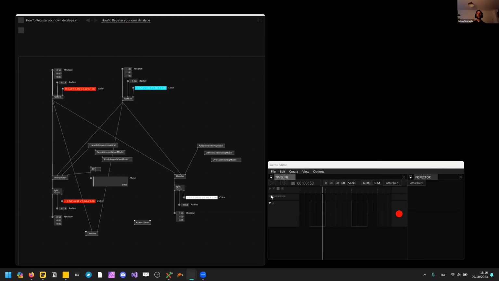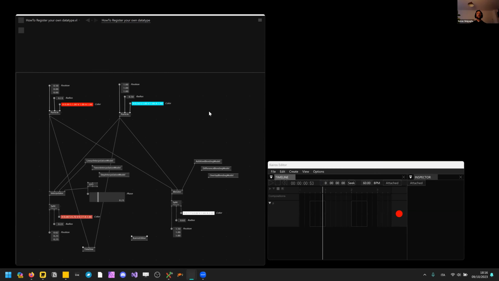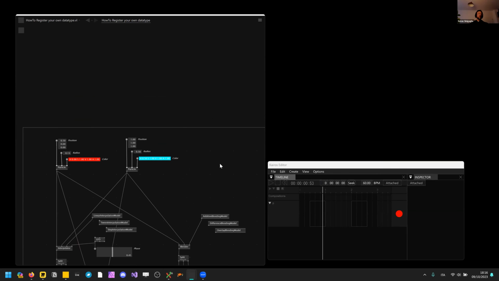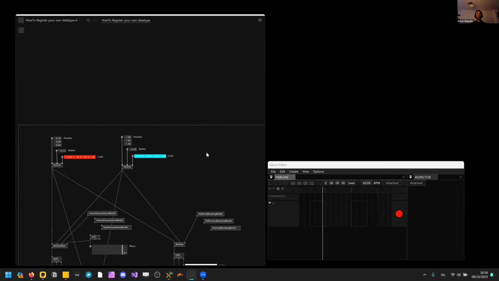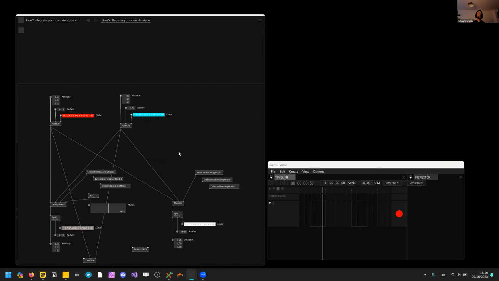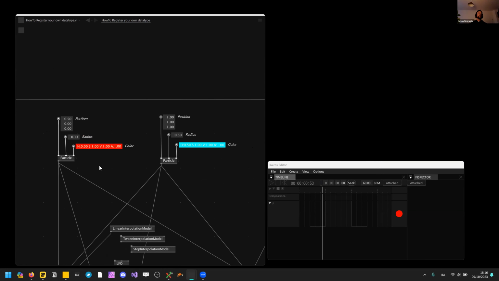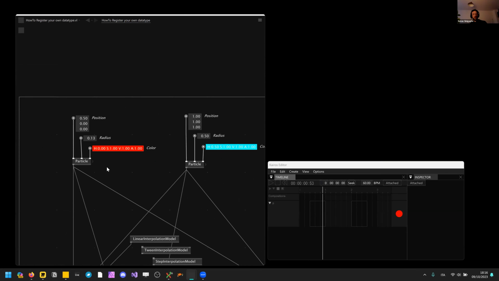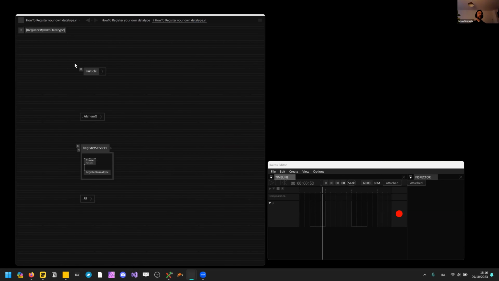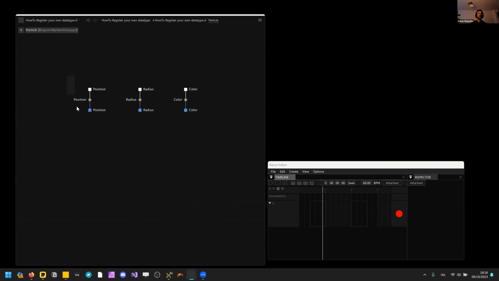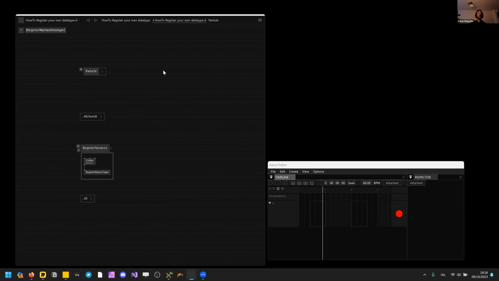I just pushed something to the repo. I will push it to the NuGet, but for now it's just in the repo. It's a new help patch that shows already what could be the goal. In this case, if I go to the definition of this patch, I have a custom data type, which is a particle and has a position, radius, and color.